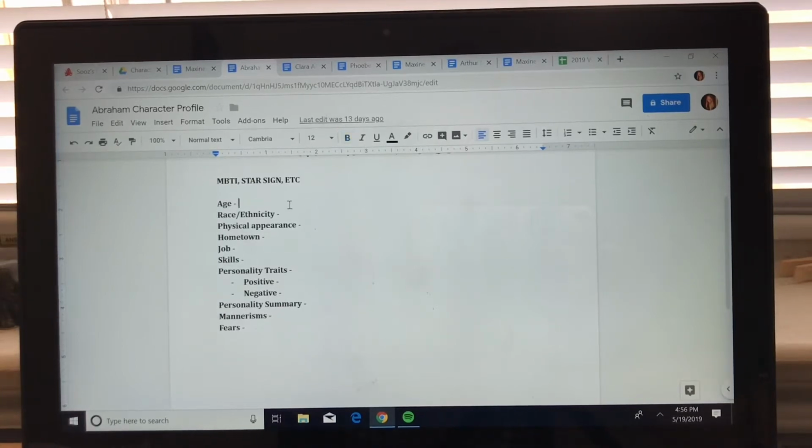And then I just have their age, I put their race and ethnicity, physical appearance. Here I just put a long paragraph of random things about their physical appearance, their hometown, their job, if they have one, and then any skills they may have. Here I have personality traits, and I don't put anything right here. I only have that to show positive and negative. So I'm going to put all their positive personality traits here and their negative because it's important for all characters to have both. And then I have a paragraph of a personality summary and then mannerisms and fears.